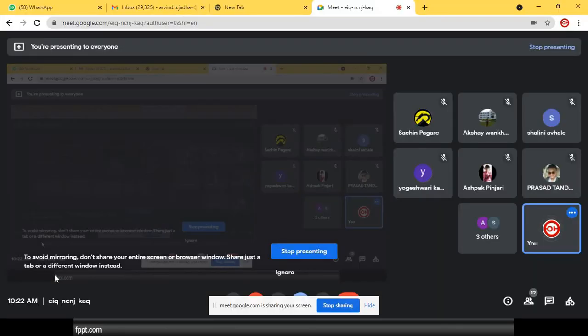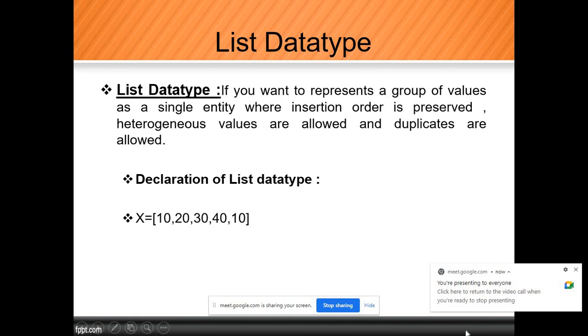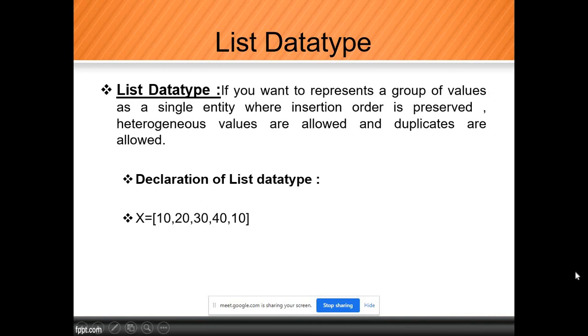So again, here is the list data type. Now just understand the definition. After that we'll discuss the list data type and we will close the session for 2 days. Okay, just do the practice of bytes, byte array and list data type, and from tomorrow we'll discuss tuple, set and frozen set, range or any other data type.